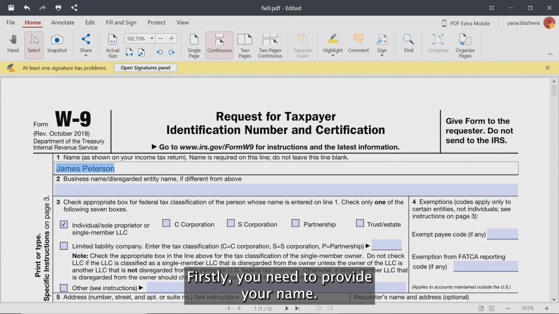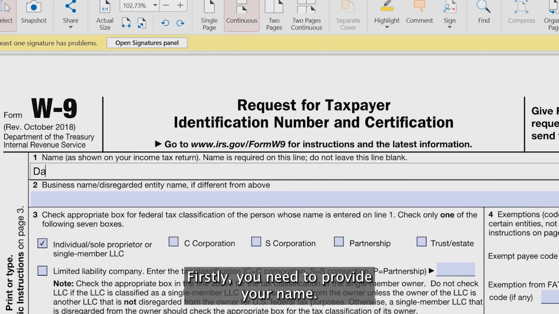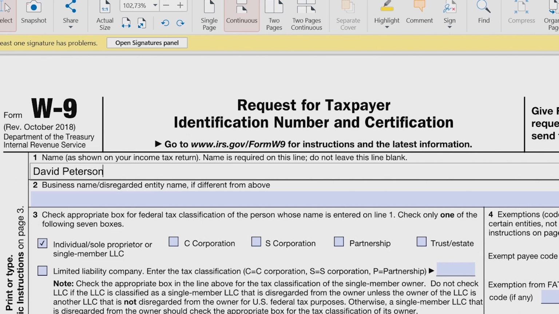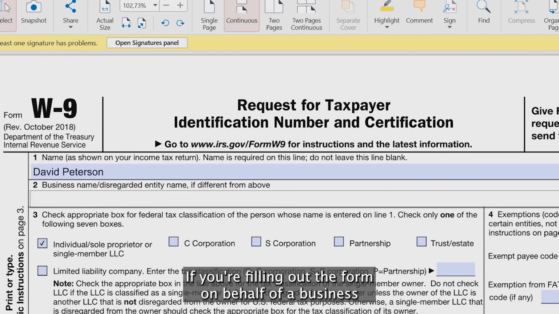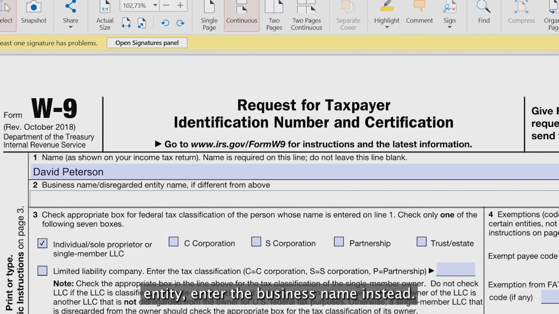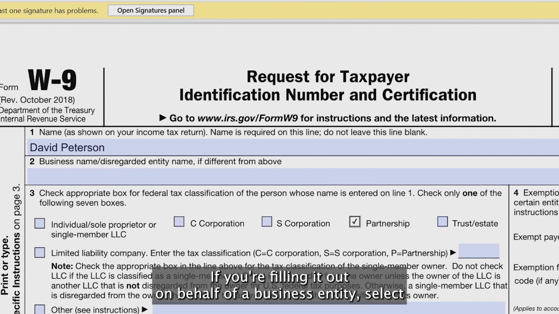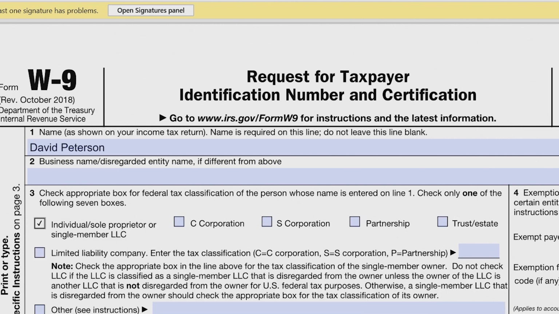Firstly, you need to provide your name. In the first line, enter your legal name as it appears on your tax returns. If you're filling out the form on behalf of a business entity, enter the business name instead. If you are completing the form as an individual, check the box for individual. If you're filling it out on behalf of a business entity, select the appropriate business type.